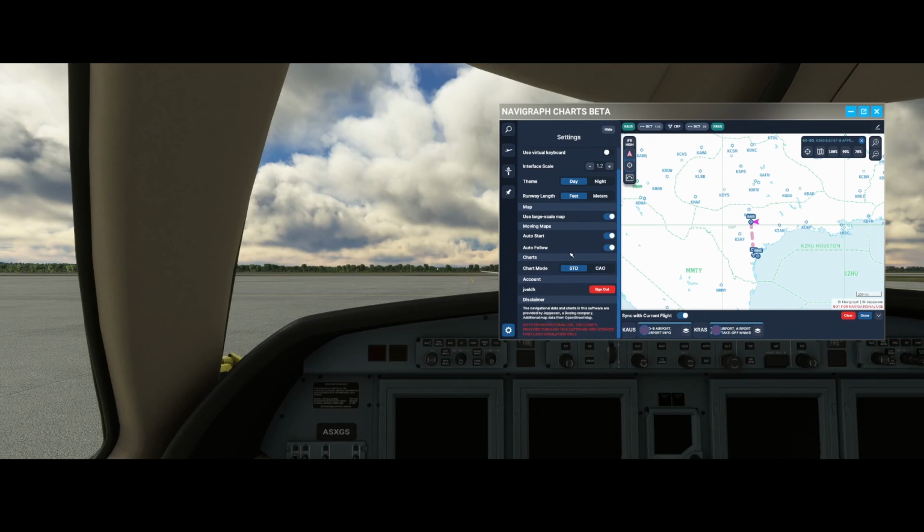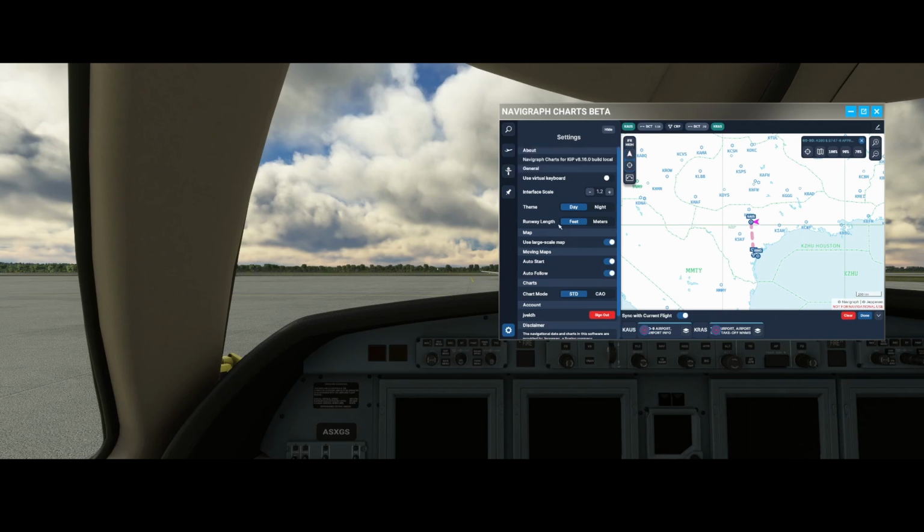Other things which you can do is, of course, sign out. You can change the chart mode, the default one, the auto start, and the auto follow options, and the use large scale map. The globe, as you might have seen in Navigraph Charts version 8, is not available due to the limitations in this browser window, which is actually here. So here ends this how to install the add-on, but also a quick tour about the Navigraph Charts beta application, which is a really nice one, and I definitely recommend you to have a look at it.